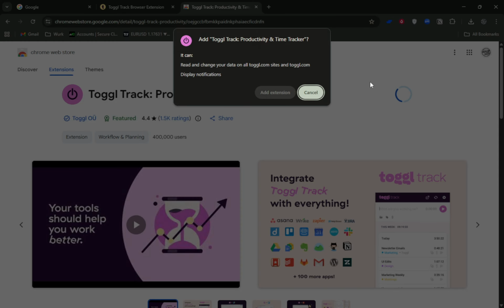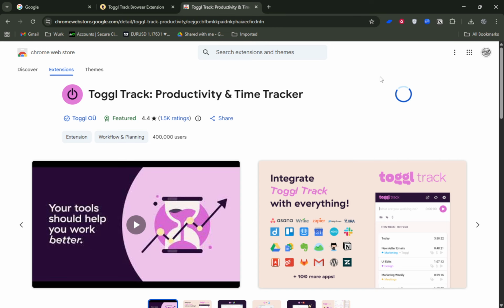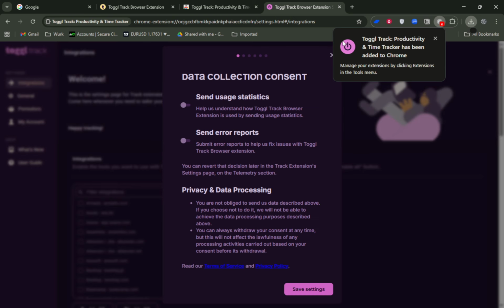A small pop-up will ask you to confirm. Click Add Extension to continue. Chrome may show you a brief note about what permissions the extension needs so it can place a timer in supported sites. Confirm, and the installation will begin. This only takes a moment.